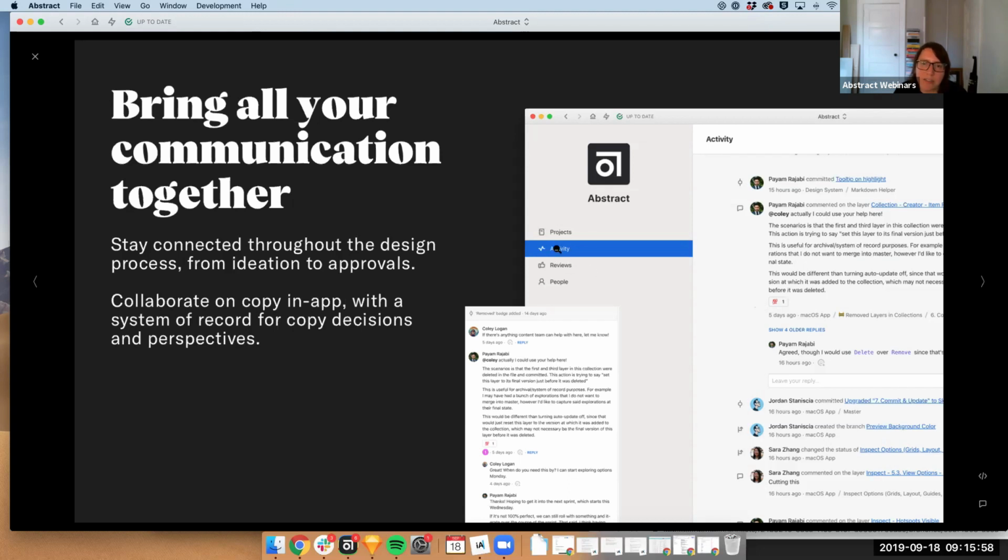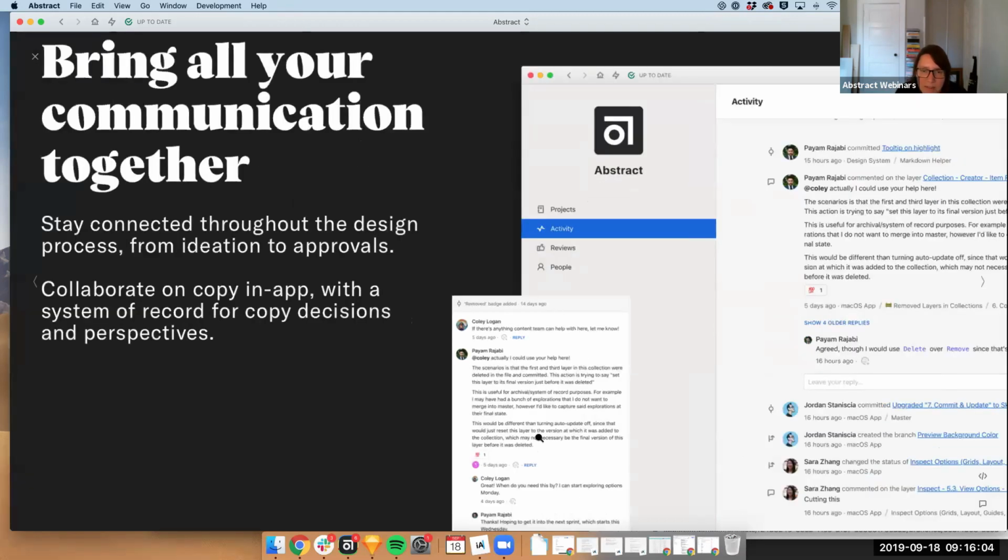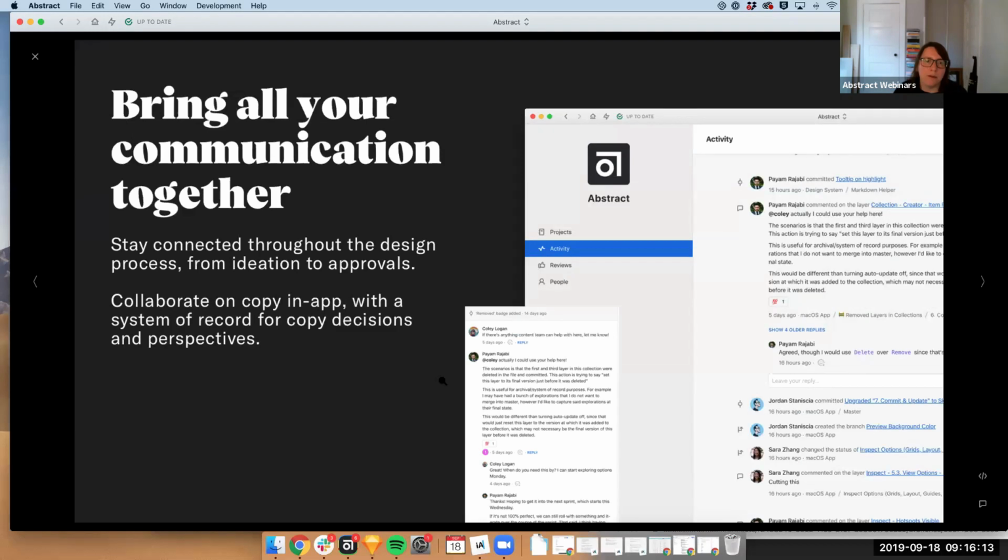You get to that by clicking on activity. I also took a screenshot of this comment feed that sits next to the design. I really wanted to show you how commenting and communication can work in Abstract. It allows you to stay connected throughout the design process and pull content strategists and UX writers in during the design process.